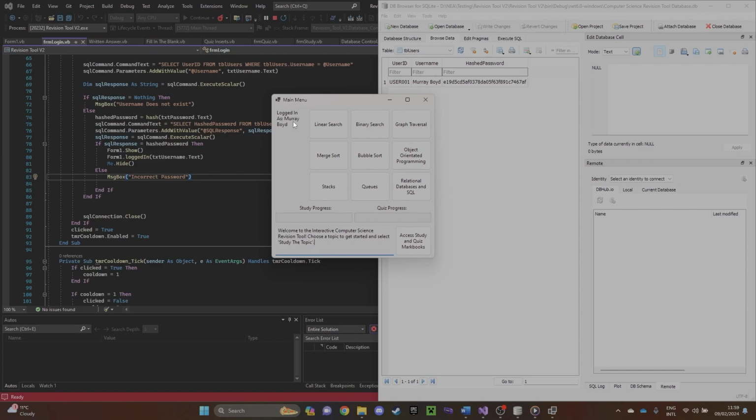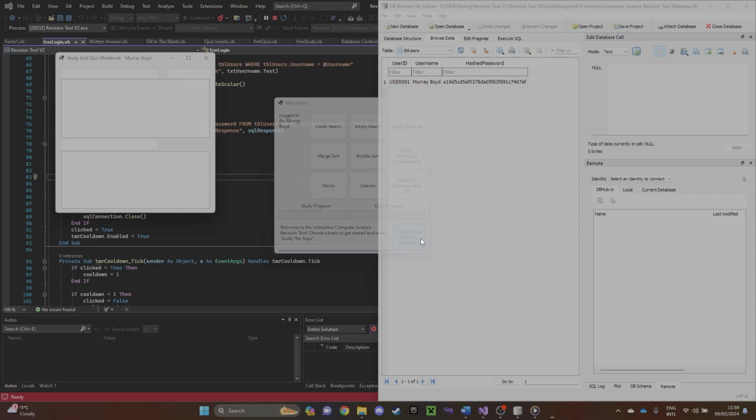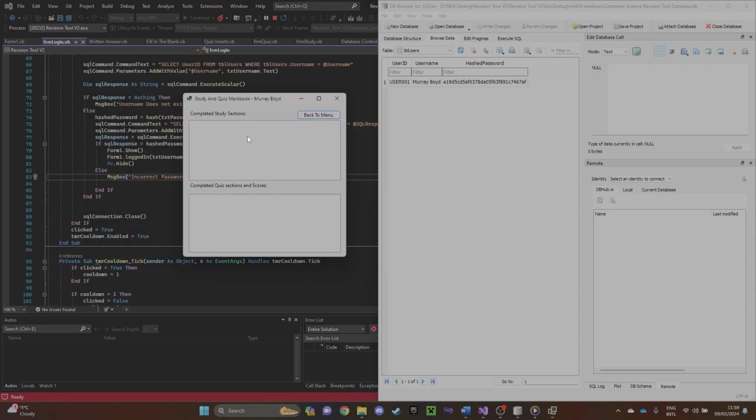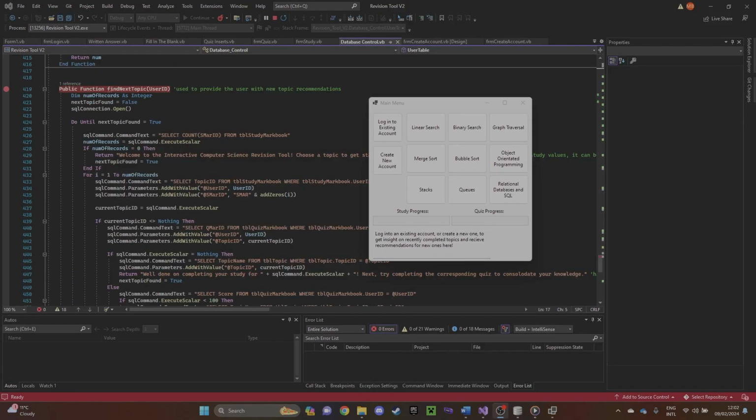The option to create an account and log into account will be replaced with logged in as and then your account name, and it will give you access to your study and quiz mark books, which when you press, it will show you all the study sections that you've done and all the quiz sections and their corresponding scores, of which I've done none because this is a fresh account.